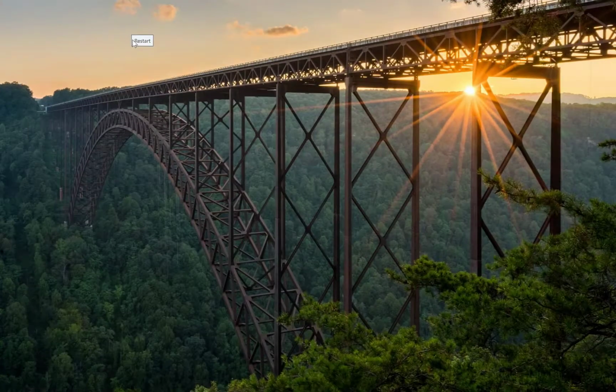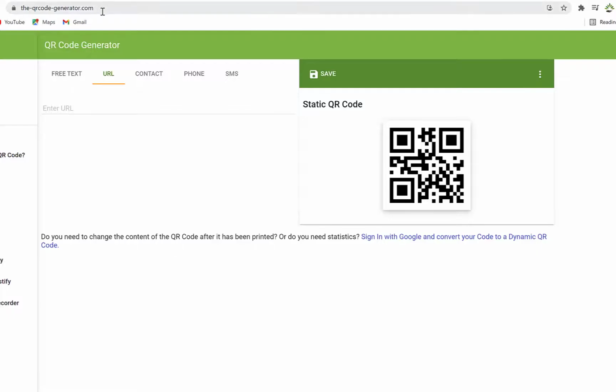There are two methods in which you can generate QR codes directly for your event, for your website, for your email, for your phone number, or for your text, anything you want to relate it to. The first method is using the website. You can just directly move to the qrcodegenerator.com, or you can search for it on Google. I will leave a link in the description for this.